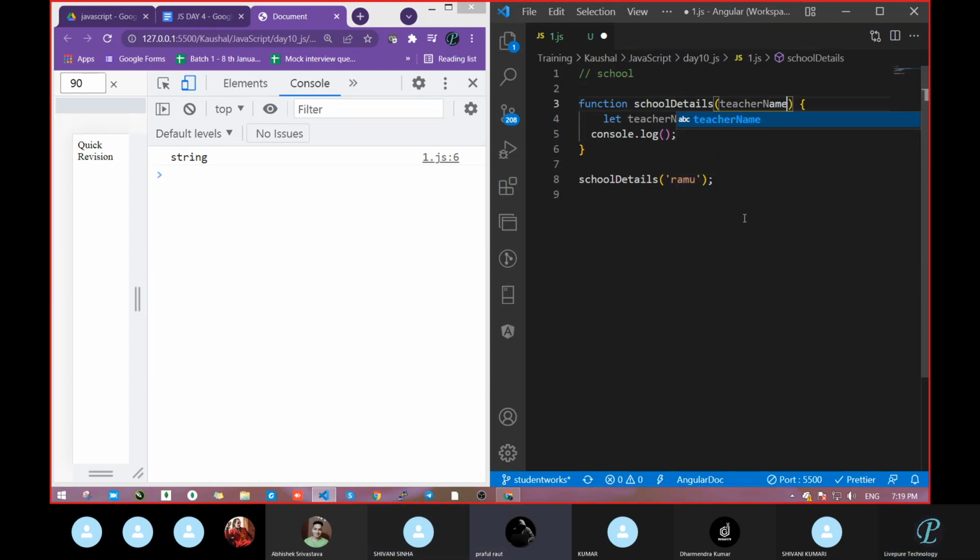Praful, is this correct or not? But first in one variable, teacher name. Now pass let here: teacher name is equal to teacher name, semicolon. And now where will we print this one? In the console, console.log teacher name. Now save. Now see, we got Ramu.